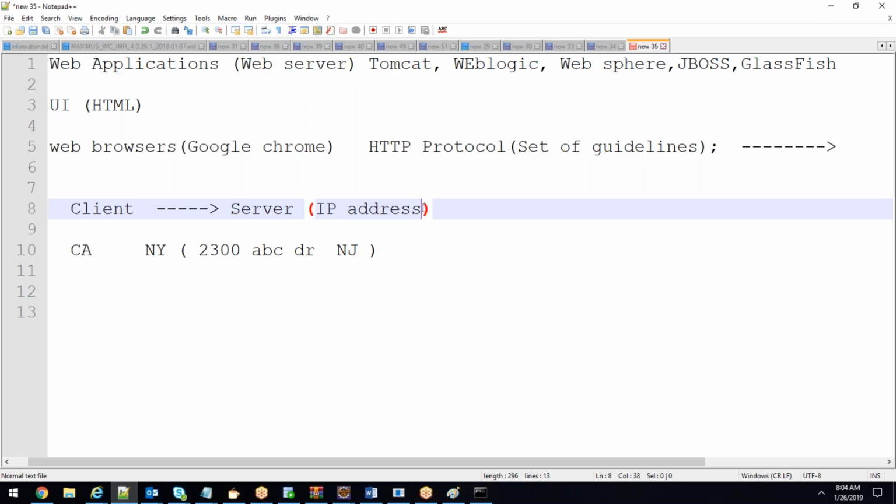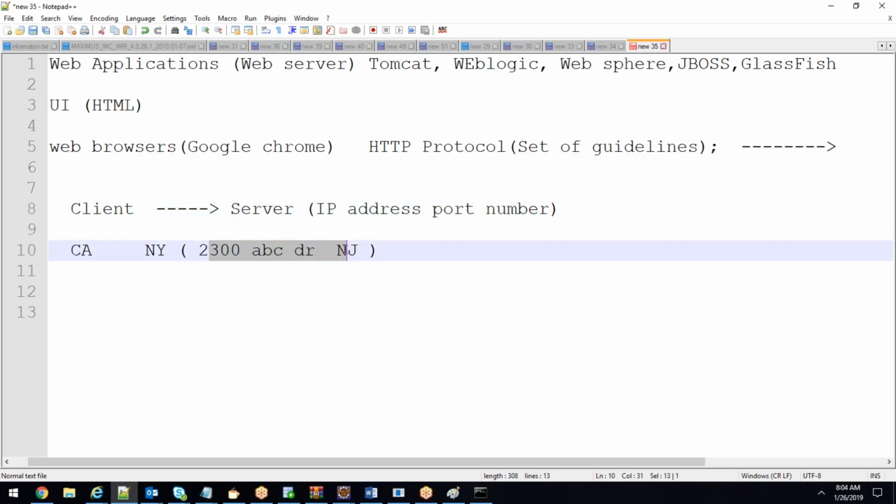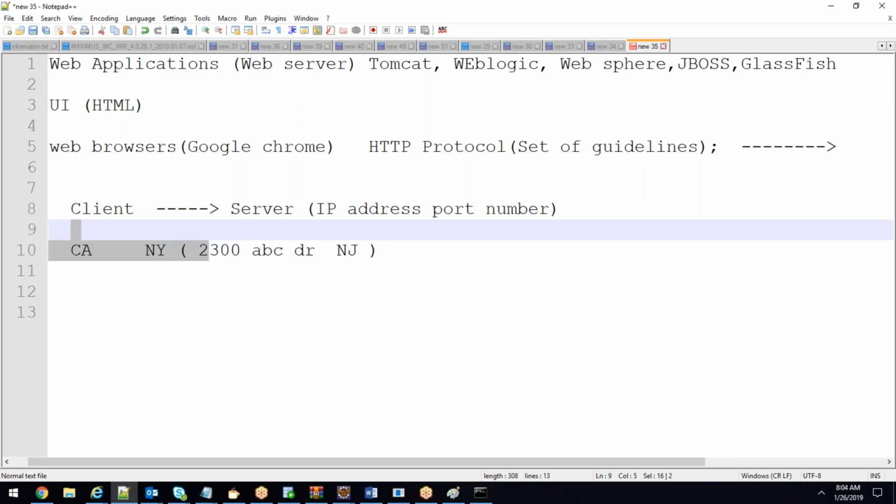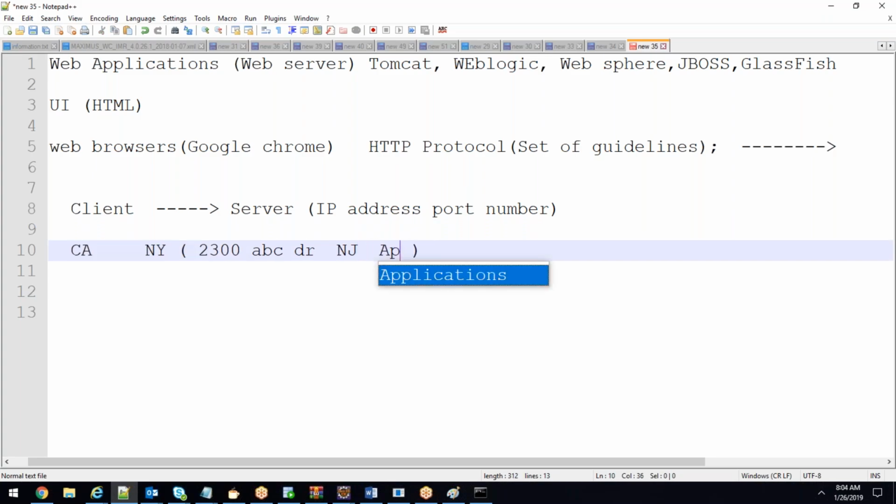Every application, every server runs on a specific port number. So you should know the port number also. Correct? Agreed? If you know the address of your friend, it is not sufficient. You should know the apartment number also, right?